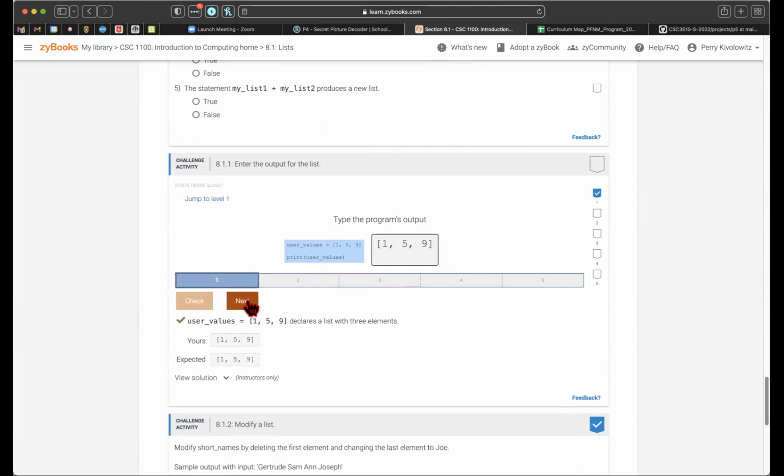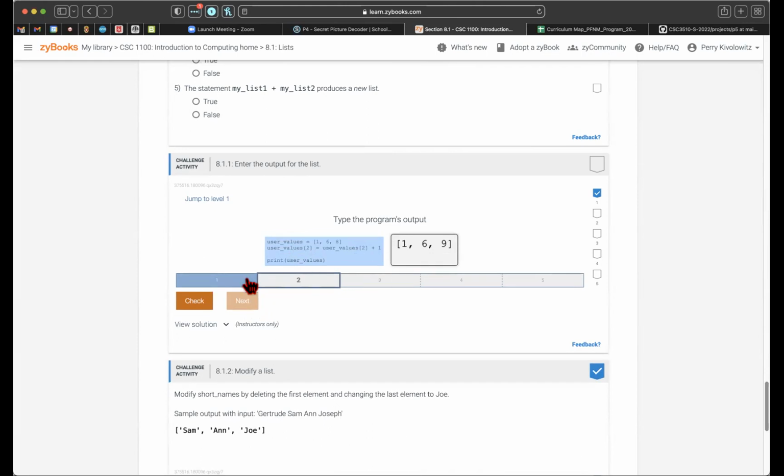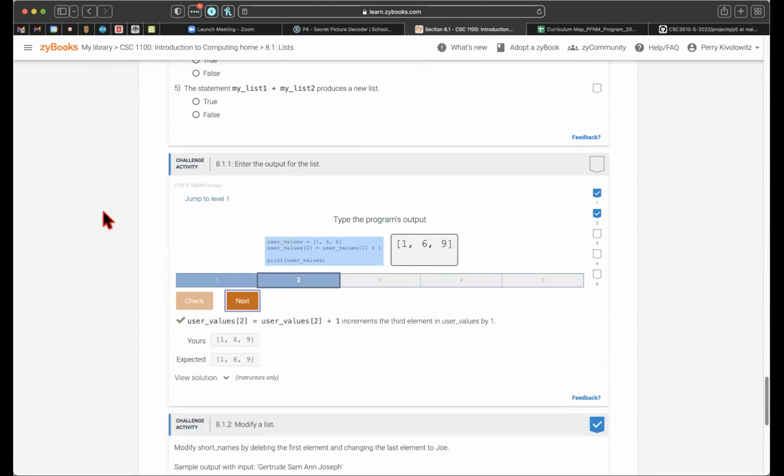All right. So next, the user values 1, 6, and 8. User values sub 2 is incremented by 1. All right. So bracket 1, 6, 9, and a new line. Good.